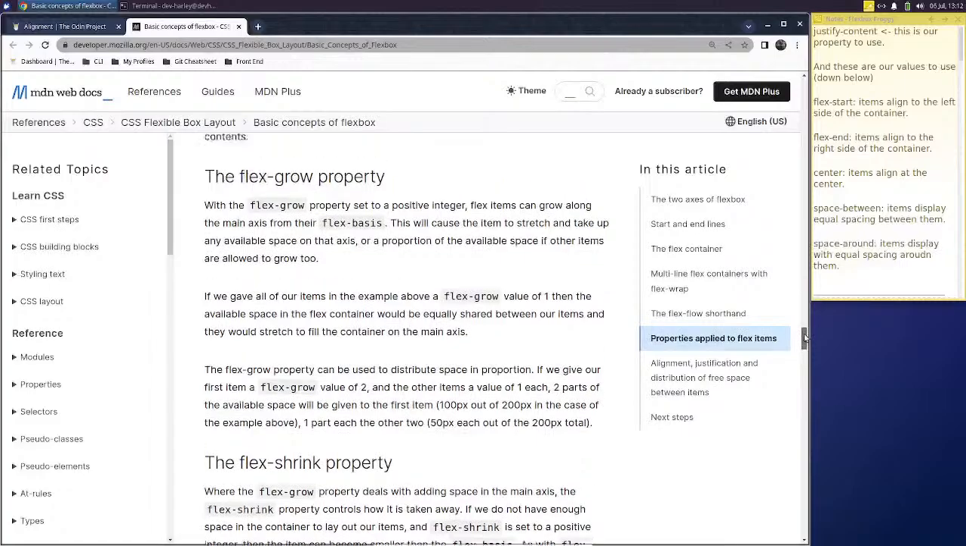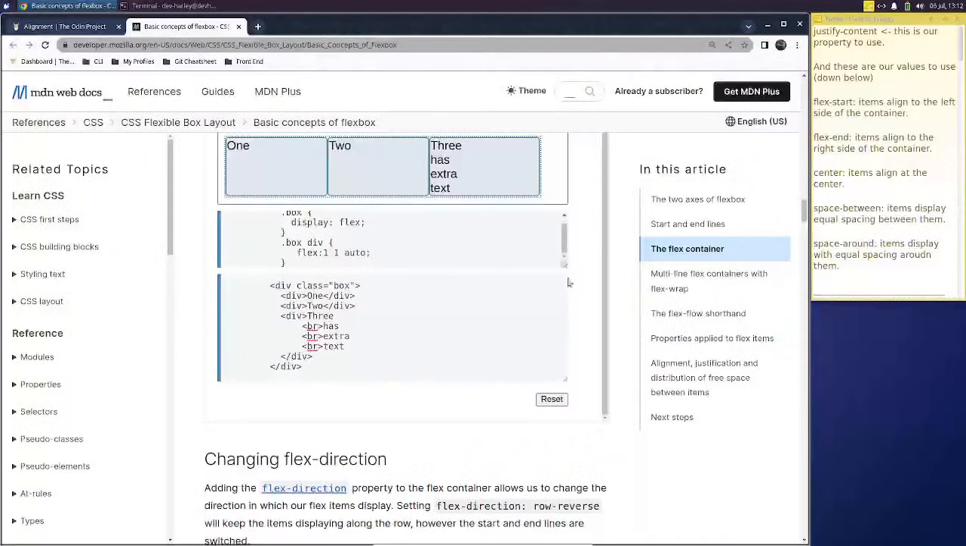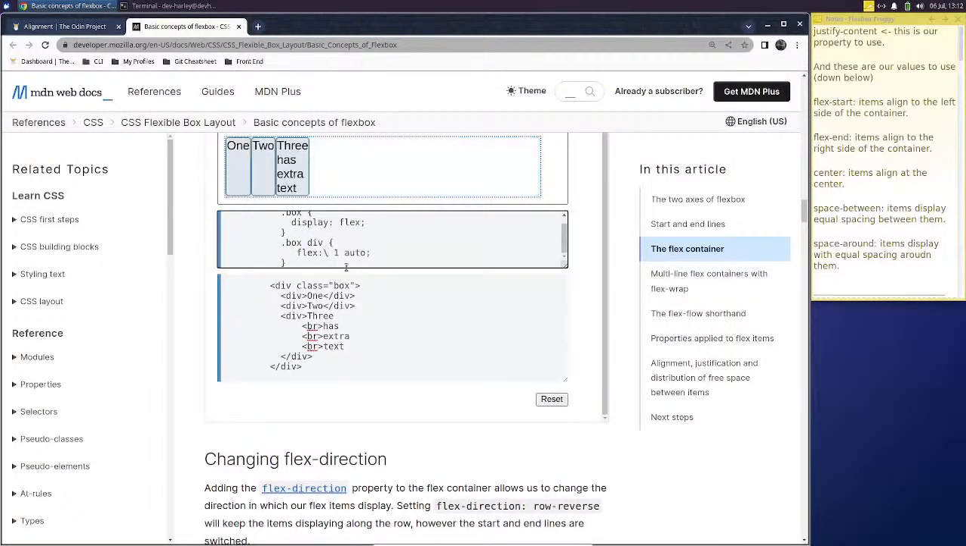And I want to see that. So let's go back to this example. So what if we gave it a flex of 2 and 0.